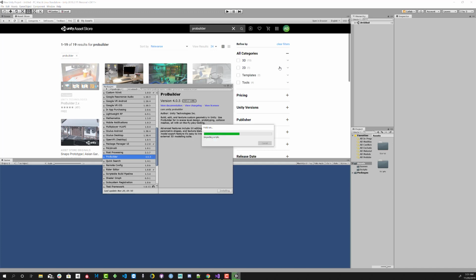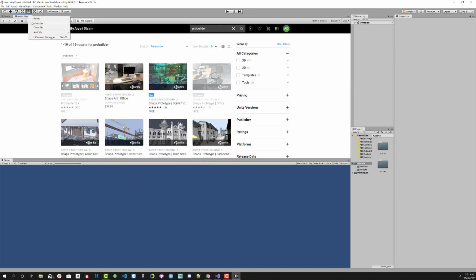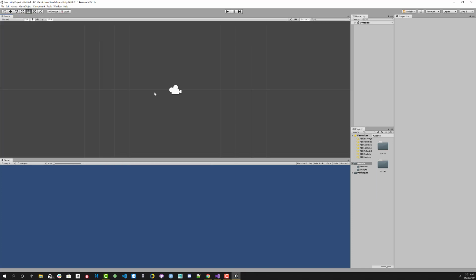You're going to get a dialog here for importing scripts. Once that's done, I'm going to go ahead and close this. I'm going to right click and close out my asset store. You'll notice you have a new option here called Tools, ProBuilder. Let's start off by exploring the ProBuilder window. So I'm going to go ahead and click on that.